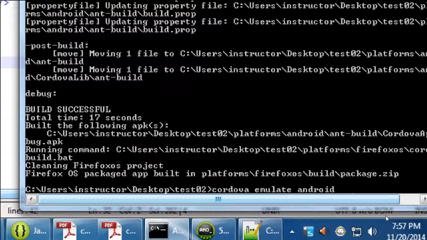You have to run the Cordova build first? Yes. And then Cordova emulate Android. Because what build does is it looks in the www folder, takes that, and makes your app for Android, and then we want to emulate it, the last step.